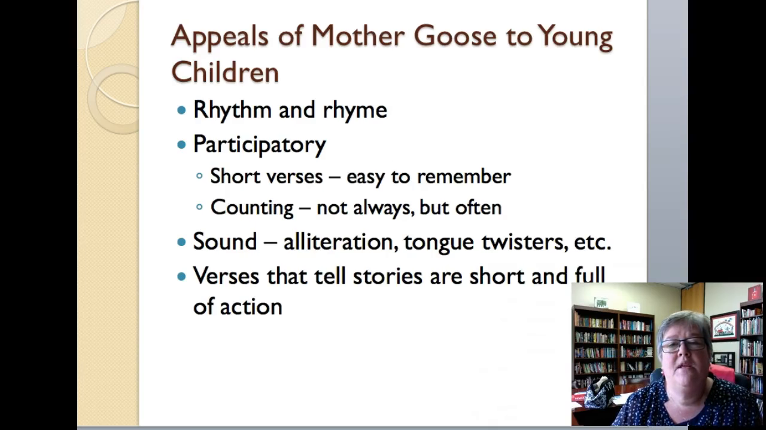So let's talk about some of the appeals of Mother Goose to young children. First off, and you'll remember we talked about this when we talked about literature as entertainment, Mother Goose nursery rhymes are full of rhythm and rhyme. As human beings, we're hardwired for rhythm because we begin to hear rhythm before we're even born via our mother's heartbeat. Rhyme is that fun sound of the language, and that's one of the reasons why these nursery rhymes help to build children's fluency.